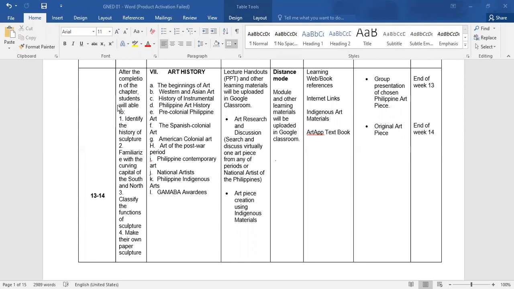So check lang natin ano ba yung art piece na ginawa niya, ano bang mystery behind that art piece, tapos ano ba yung background ng artist na yon. Pe-present natin siya virtually. So ayan, your OBA will be group presentation of chosen Philippine art piece. Deadline, end of week 13.